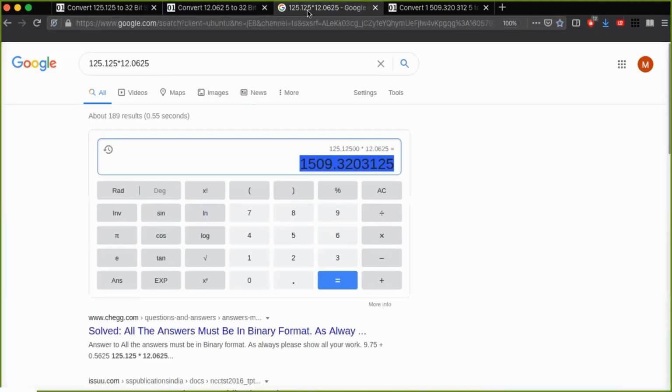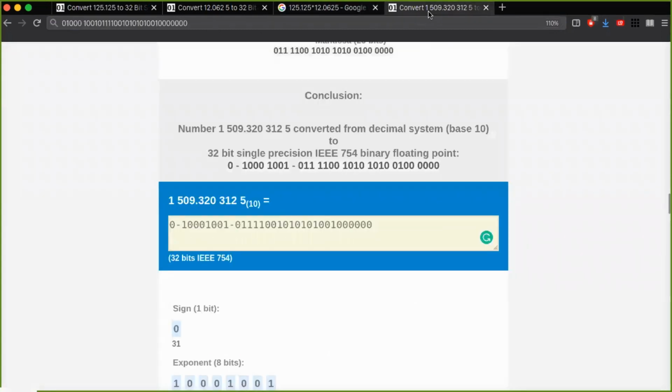Now, if I multiply those two numbers, I will get 1509.3203125. If I convert that number to IEEE 754, I will get this representation. Comparing it with what we got, this is exactly the same as what we got from there. So this proves that our floating point arithmetic unit is working fine.